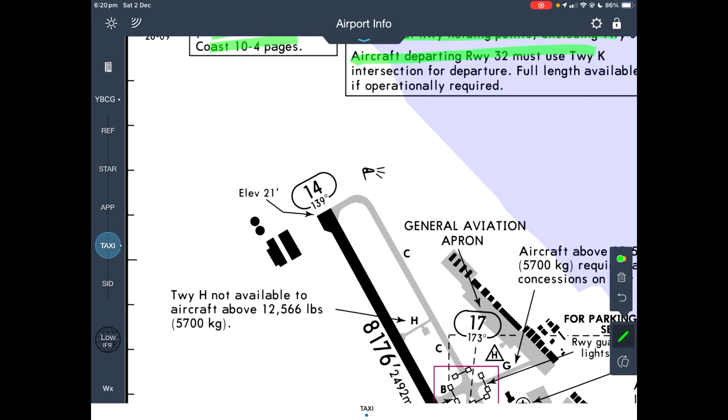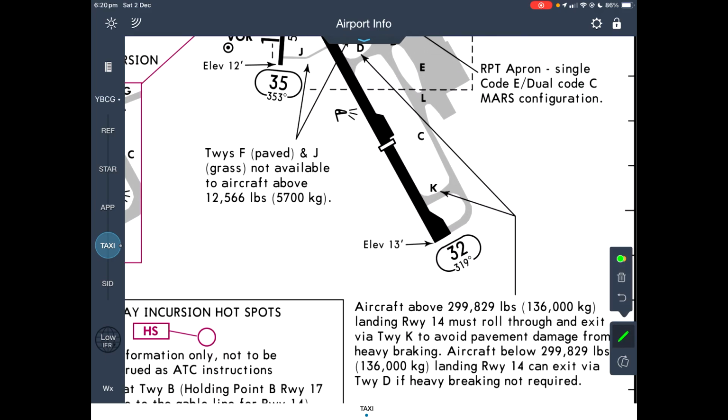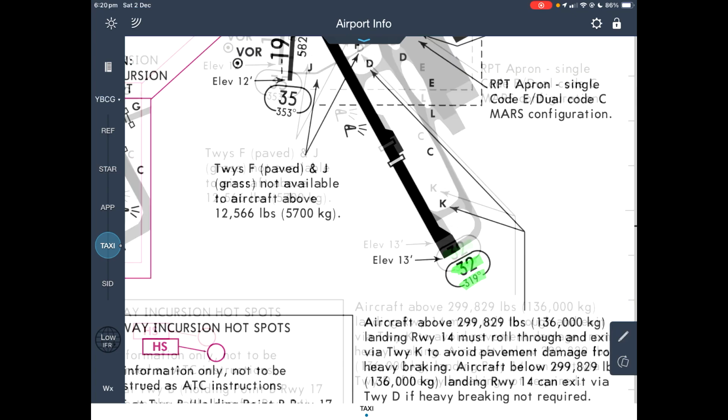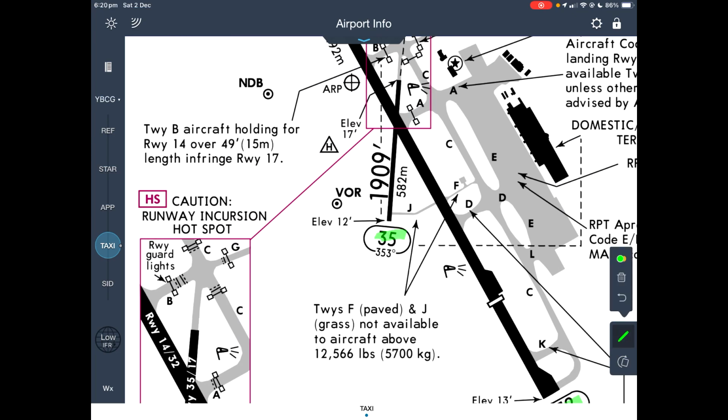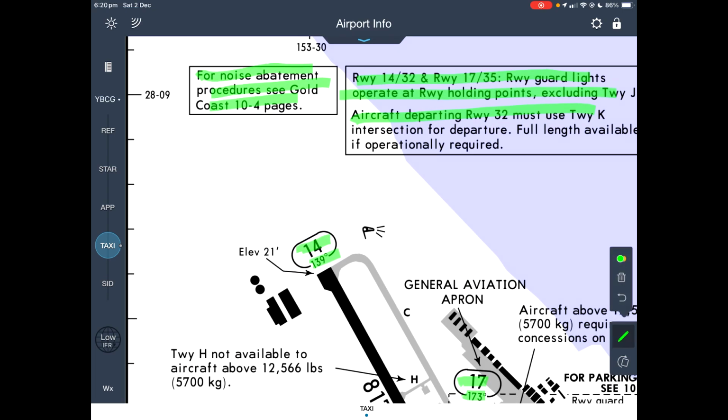Zooming into the top pile chart, we've got the runway identifier here, 14/32, with a magnetic track of 139 on one end. Same thing on the other end, 32 with a magnetic track of 319. We have it here 35 with 353 and 17 with 173. Up here we have the elevation at the start of this runway being 21 feet. We also have a windsock.